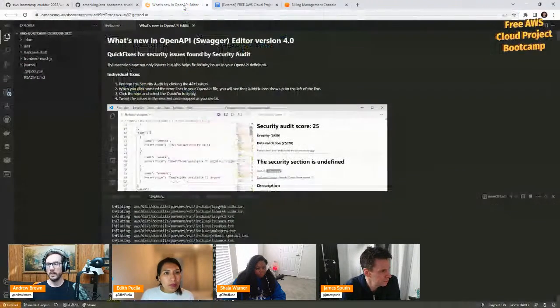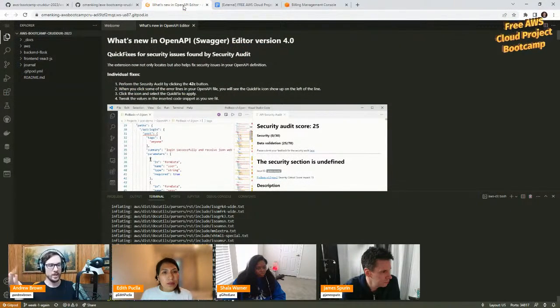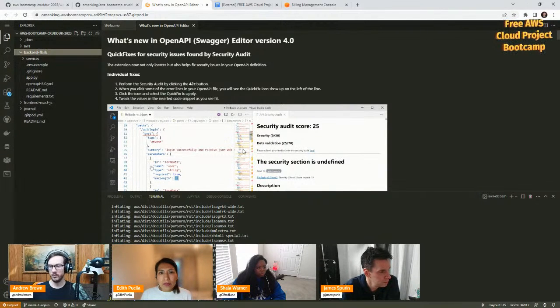So I guess the question is, why are we containerizing our applications? Because we have the code here, and we have the ability to run these applications without containers.